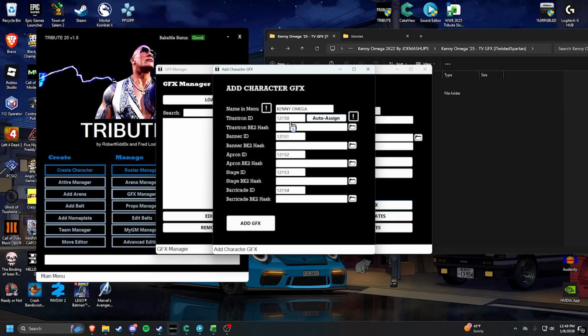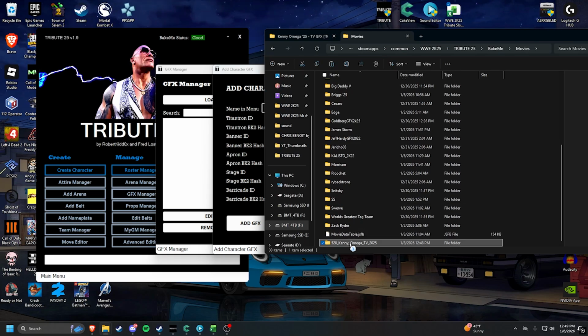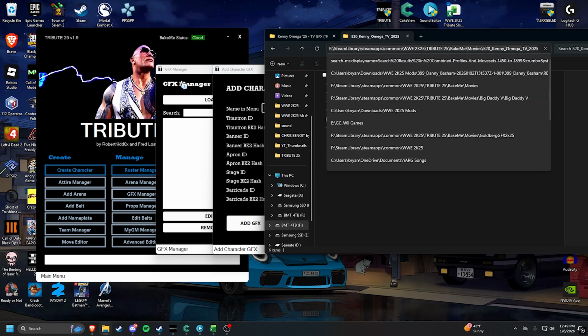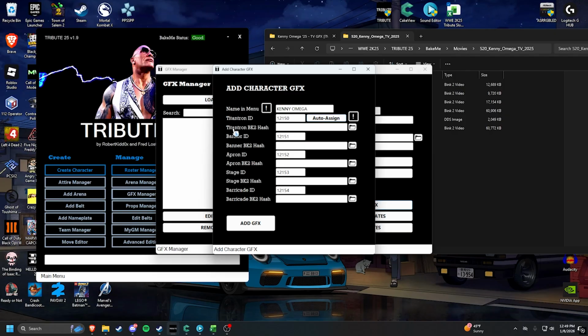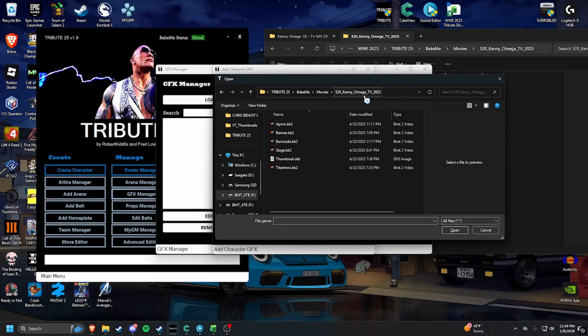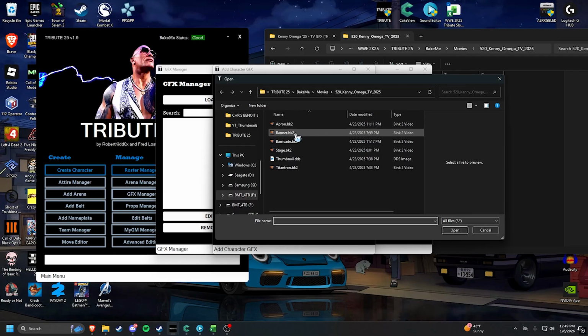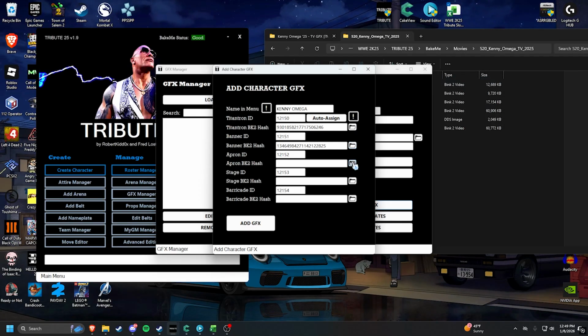This will auto assign slots that are open, so you can easily insert each of the files for your Titantron. It's going to ask here for the Titantron BK2 hash. You're going to hit the folder button, go right into that directory, select the Titantron, and hit OK. Banner, same thing. Apron, stage, and barricade. And there you go.